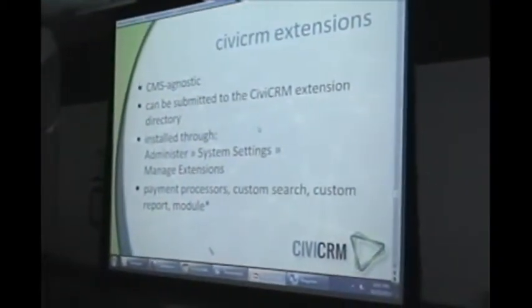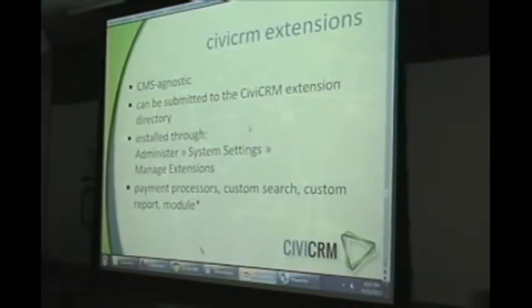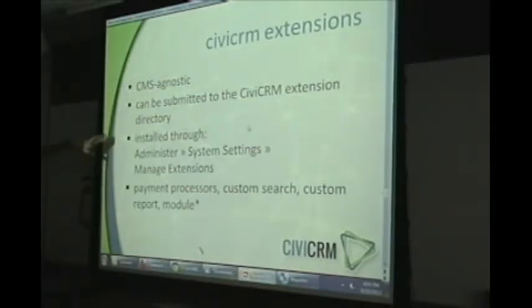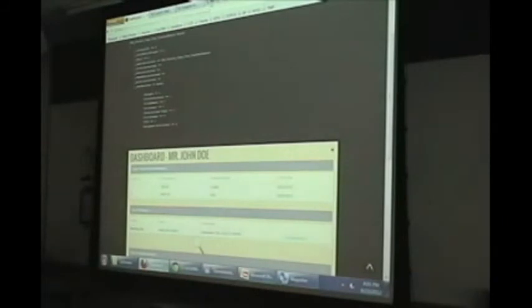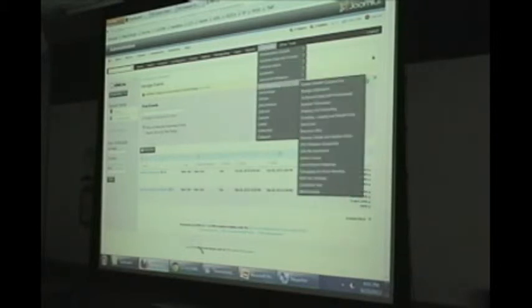All right, so extensions are CMS agnostic. There is an online directory. It's kind of new, so it doesn't have a whole lot in it right now, but it does exist, and I'm sure it will grow. You can install it through system settings, manage extensions. And I'll show you what that looks like right here. Whoops, that's manage events, not extensions. Administer system settings, manage extensions.